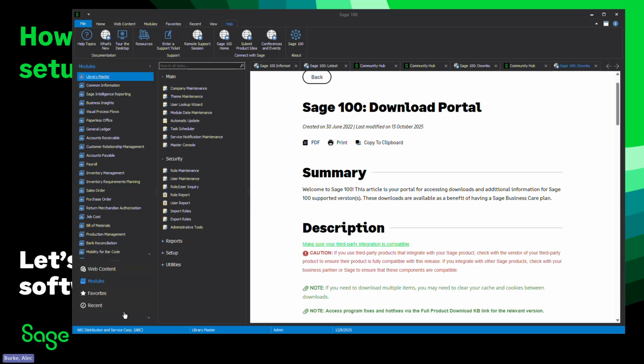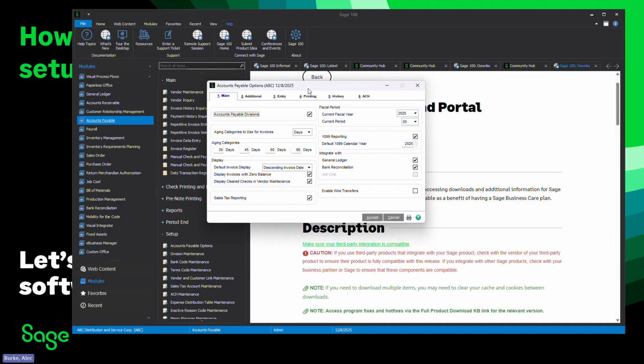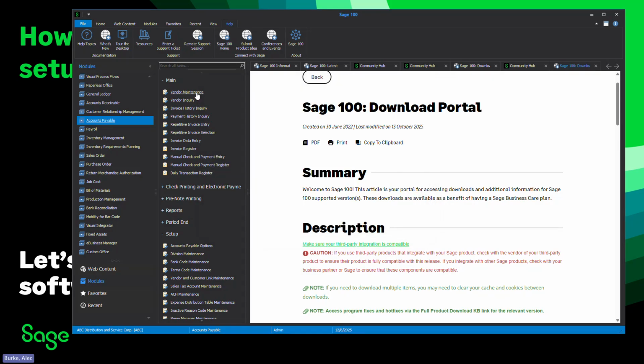So I'm using my ABC company here, which is where I've got my vendor set up. The first stop is always to just make sure that your accounts payable options has the 1099 reporting turned on at all. Not everybody needs it. And it's going to be right on the main tab on the right side here, 1099 reporting. Just want to make sure your calendar year is set to the correct year. Push accept. And then we'll look at our vendors.